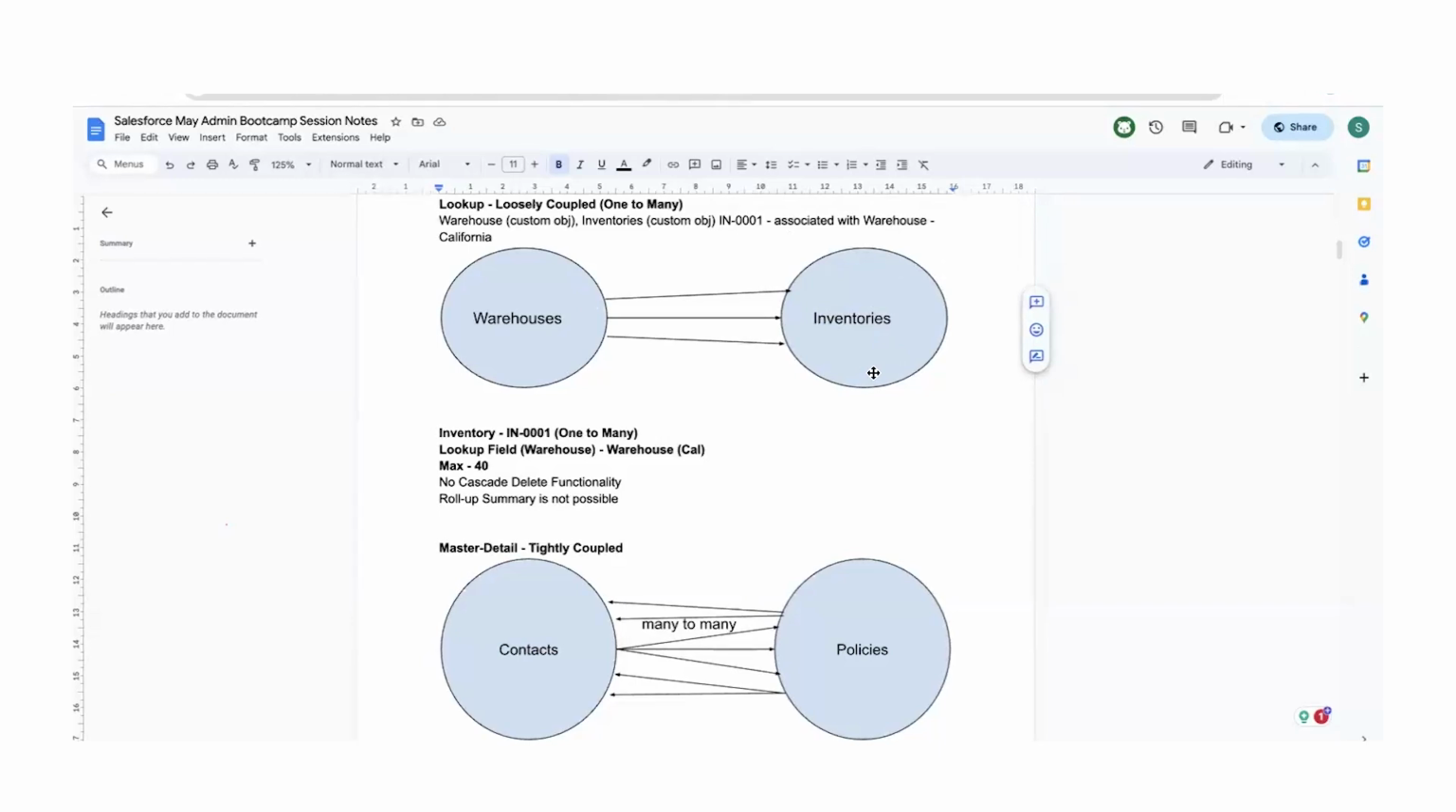What's a lookup relationship? Both are relationship types that allow relating two data tables in Salesforce, but one allows you to loosely associate the objects. The other one is a tightly coupled relationship where the object record cannot exist without the master record in the system.